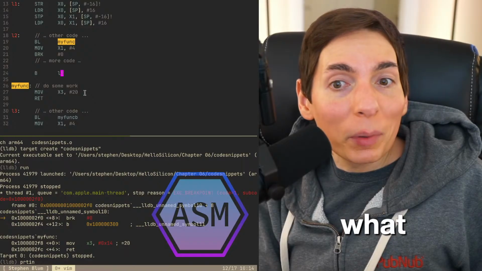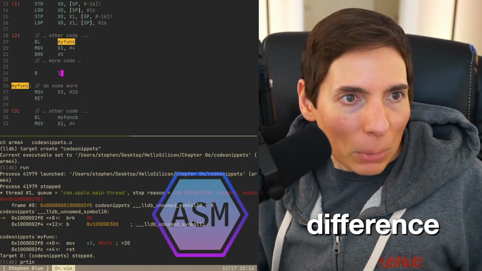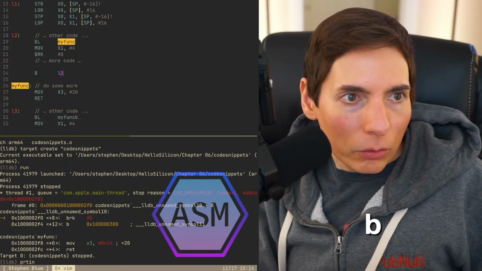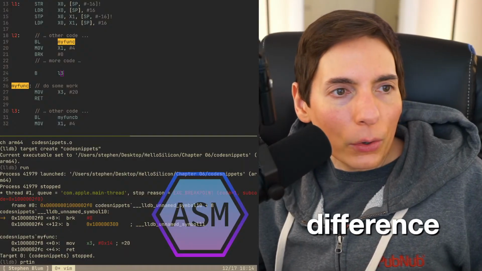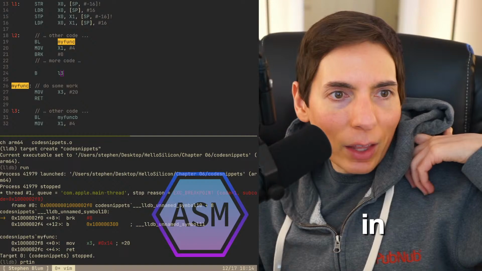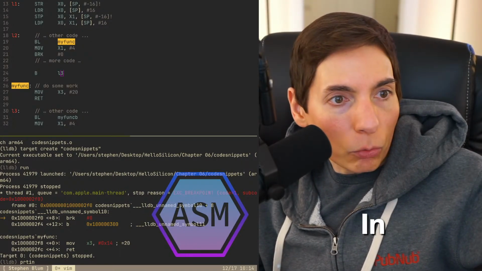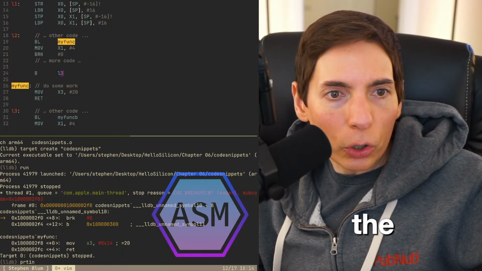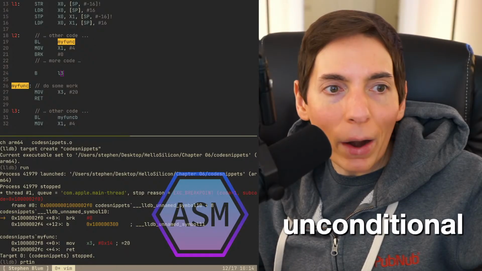B3. What is B? So there's BL and then B. What is the difference here? Okay, let's take a look. All right, so B versus BL assembly instruction. What's the difference? Okay. The primary difference between branch and branch with link instructions is that BL stores the return address in the link register, allowing a return to the original code flow, where B performs an unconditional one-way jump.